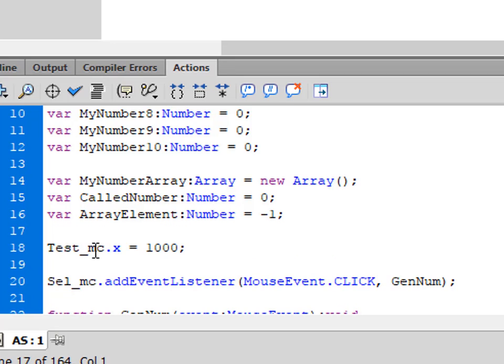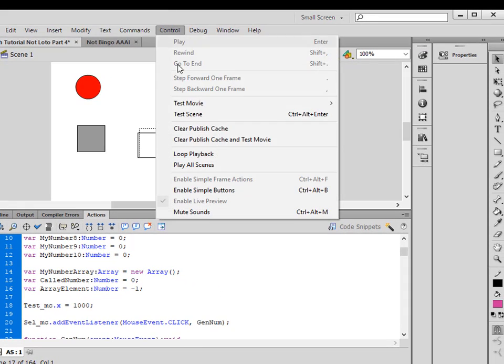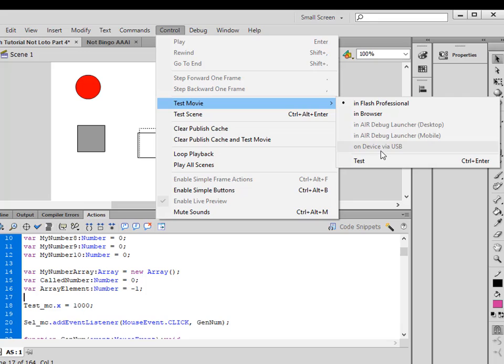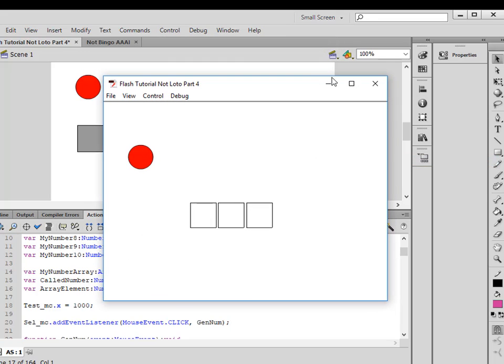Actually I'm going to put 2 enters here, so I want some space between that. It says test underscore MC, that's that movie clip, the gray button here. Period X, that's its X coordinate. X is left and right. Equals 1000 semicolon. My stage is 550 wide, so that means it's sending it way over here, so you can't see it. So let's see if that's working right. Test movie, test. And that's what I want. That's good.